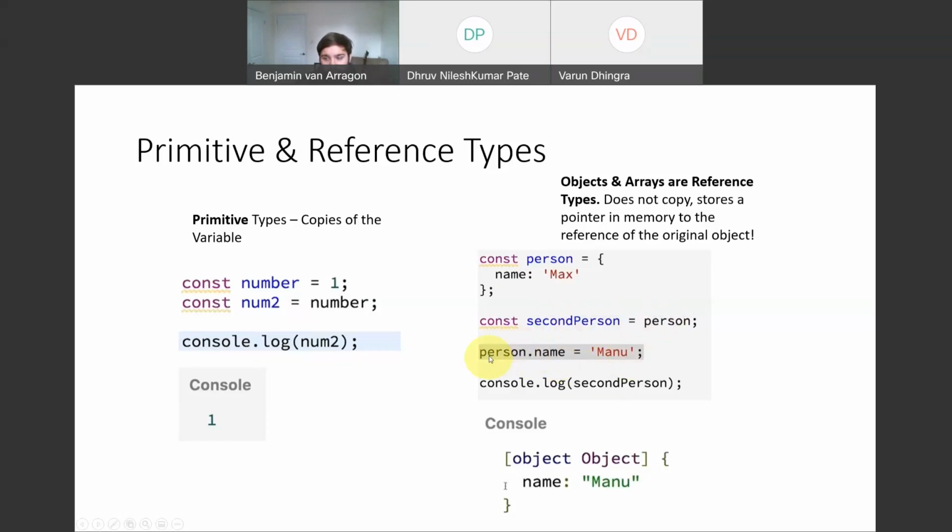If I change the name here for person, it also changes the name for second person because they point to the same address in memory. They point to the same object. If you think about it like this is an address in memory down here, and person is pointing to it, if I make a copy of person into second person, it's pointing to the same thing. They're pointing down to the same value. So if I update it here to max, then second person will also get updated to max. And if you change it here, it changes it in both places. So if I update it to Manu and I print second person, it still will print Manu.